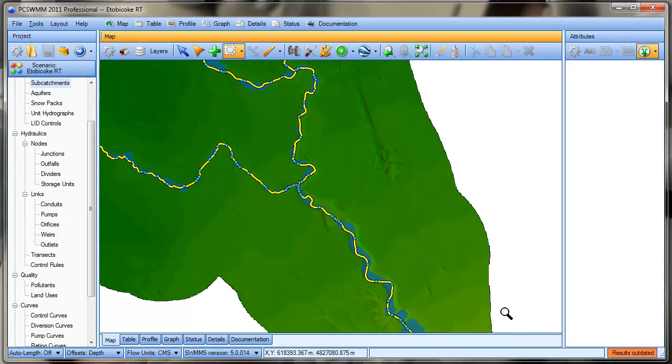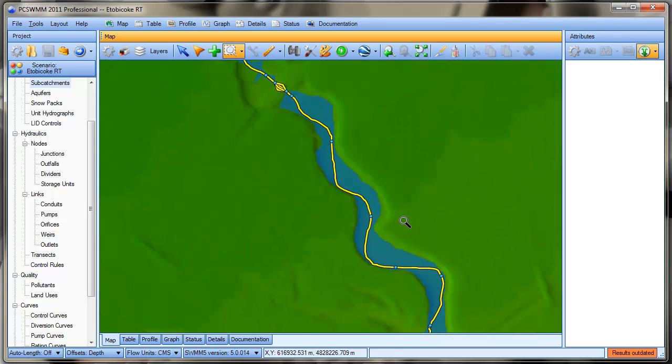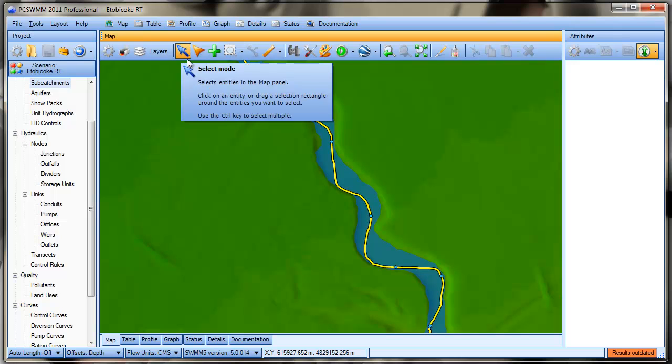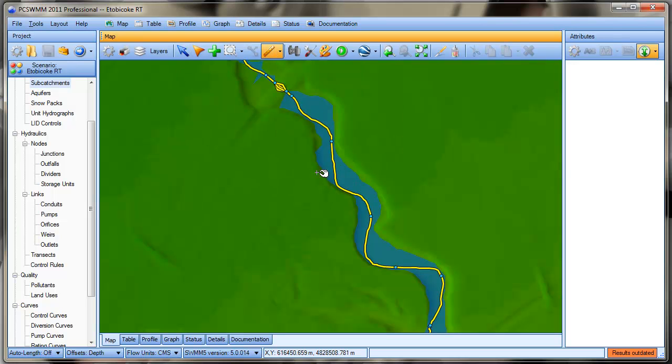Let's zoom in to part of the DEM. This is part of the flood analysis components in PCSWM, in which we're generating a flood inundation polygon. But for this example, let's zoom in a little bit further, and we will use the measure tool and draw a measure line, which is just simply a way of measuring distances.